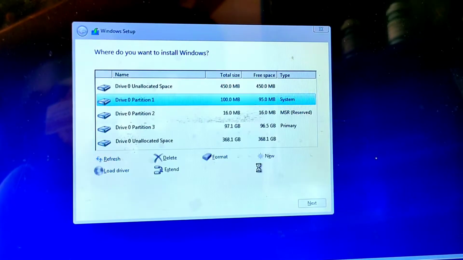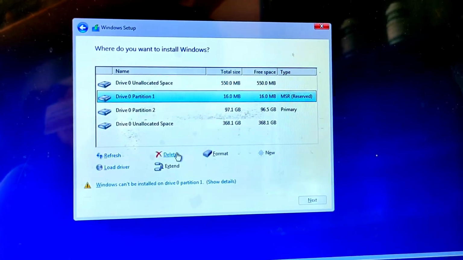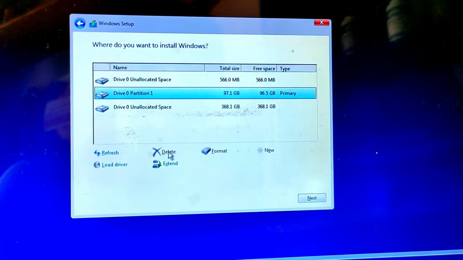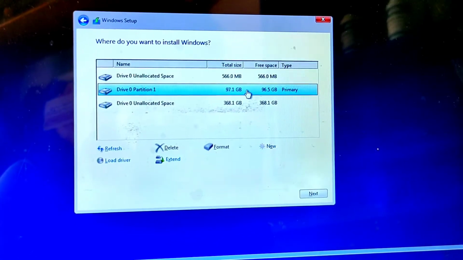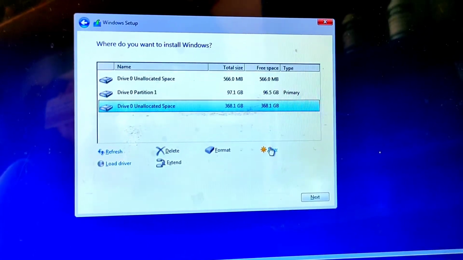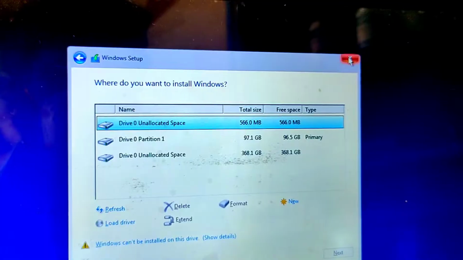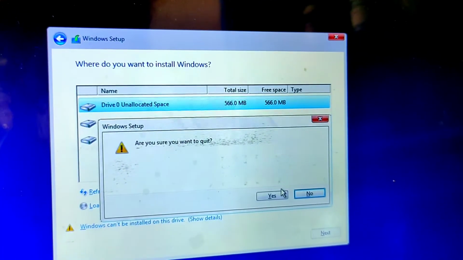This is a 500 GB hard disk. When I'm deleting the partition, I am not able to delete it. Even at the bottom, it's showing Windows cannot be installed on this device. In this scenario, we need to go to the command prompt first to clean the hard disk.